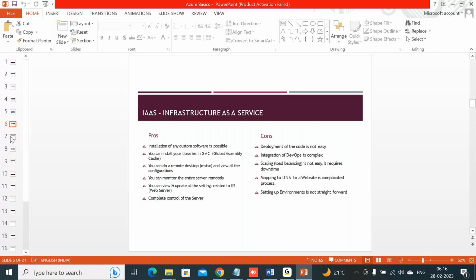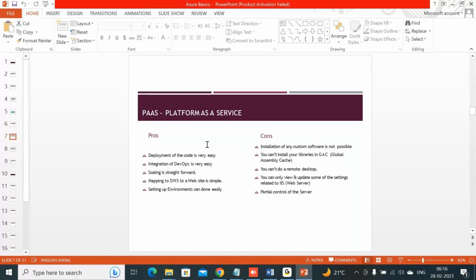Platform as a service, pros and cons. Here deployment of code is easy, installation of DevOps is also easy, scaling is straightforward, mapping DNS to a website is simple, and setting up the environment can be done easily. Cons here: installation of custom software is not possible, global assembly cache is not possible, and you cannot do remote desktop. You can only view and update some settings. Partial control over the server.